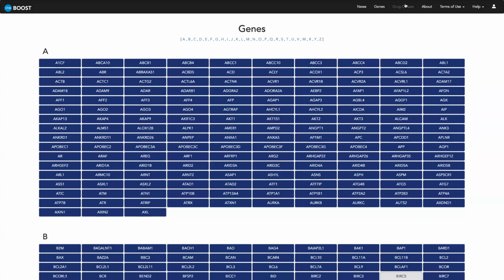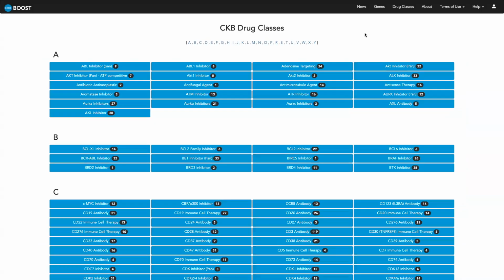The next tab over is the drug classes. Drug classes are also in a grid, and these drug classes are arranged alphabetically. When we curate drugs in CKB, we group them, typically within a drug class. And so drug classes are named based on what they target. For example, drug class AKT1 inhibitor would include drugs that are targeting AKT1. And the number badge here indicates how many drugs are within that drug class.